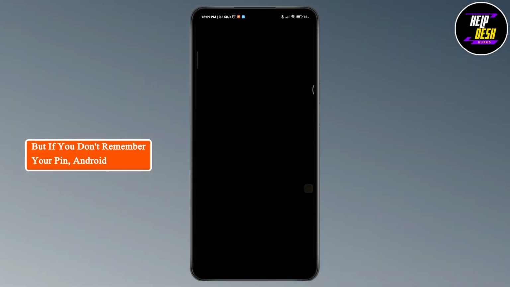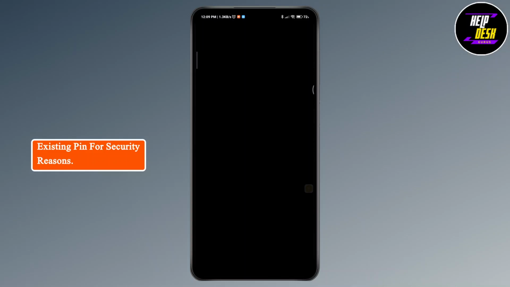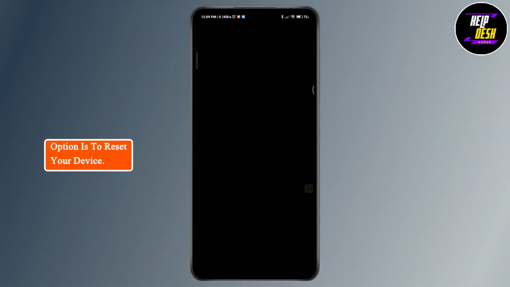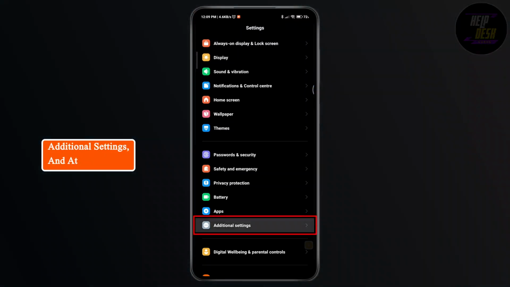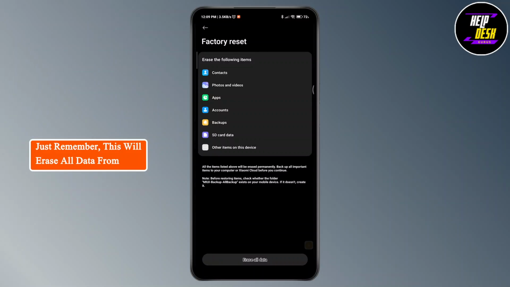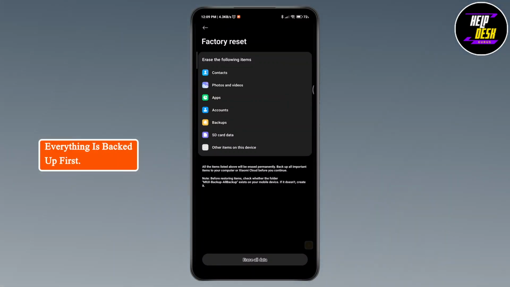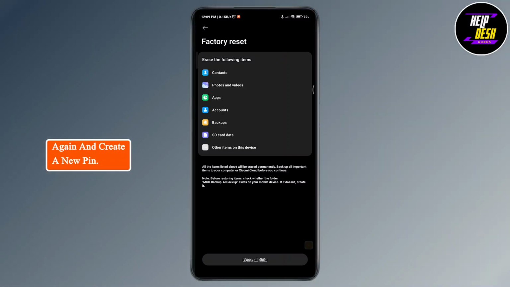But if you don't remember your PIN, Android does not show your existing PIN for security reasons. In that case, your main option is to reset your device. You can do this by going to Settings, then Additional Settings, and at the bottom, tap on Factory Reset. Just remember, this will erase all data from your phone, so make sure everything is backed up first. After the reset, you can set up your device again and create a new PIN.